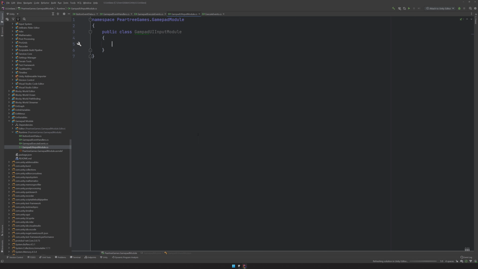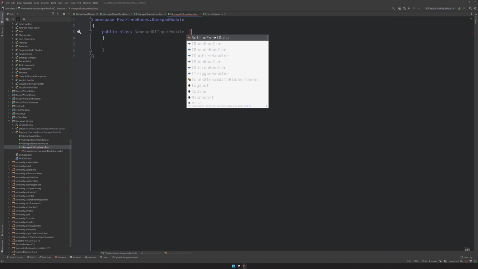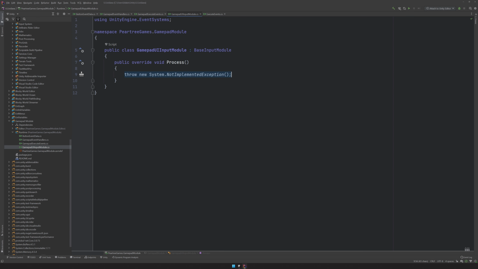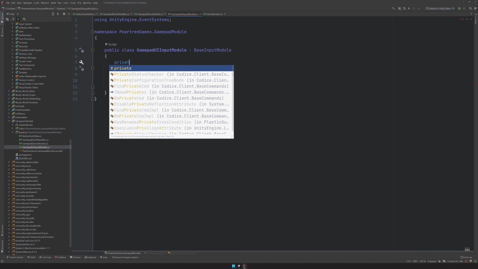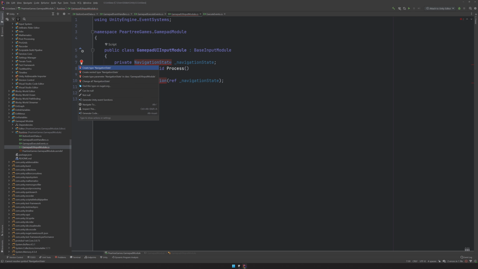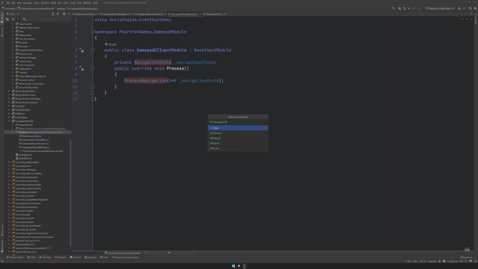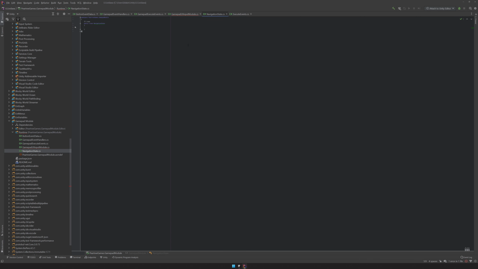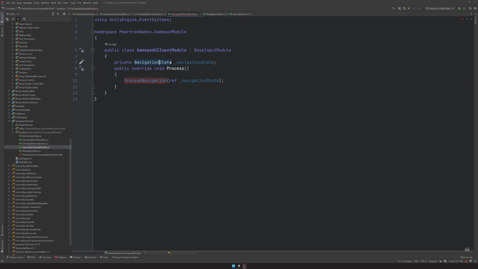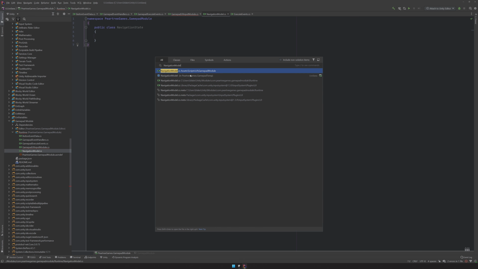Okay, let's get started on our module. For the navigation, I'm pretty much just modifying the navigation logic from the Input System module. Unfortunately, the navigation model struct they use is internal, so we'll have to duplicate it here.